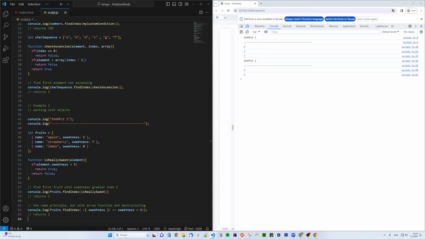The second example shows how to achieve the same thing, but this time using the arrow function and destructuring to get the sweetness property directly without having to call the object itself. The second example searches for the first item with sweetness less than 4. The next section of examples will show how the findIndex method handles sparse arrays.